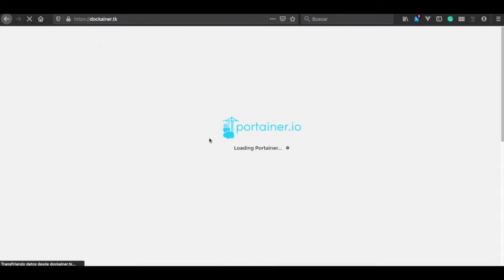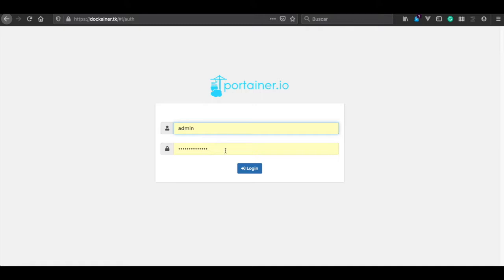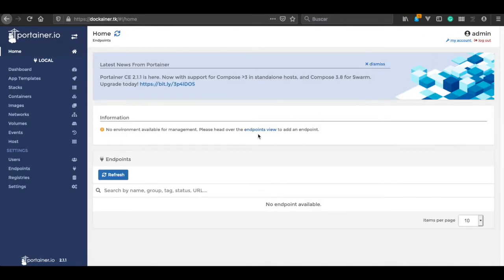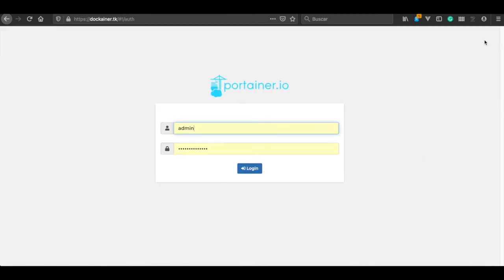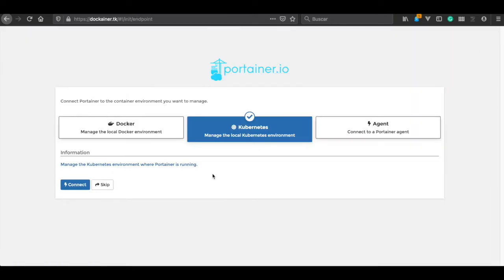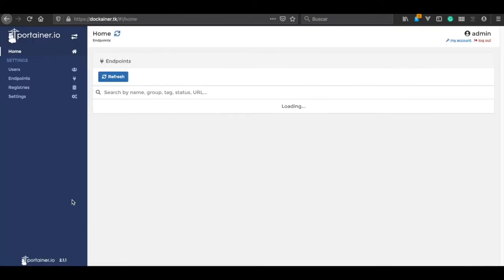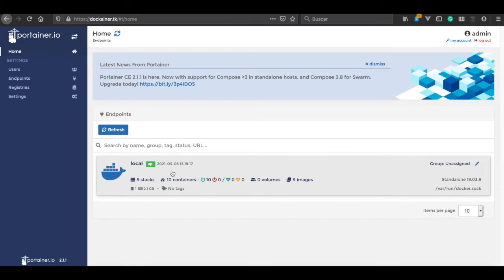Looks like this Portainer needs lots of resources, so maybe we're going to try it later with a $20 per month VPS server. We authenticate with the credentials we specified in the .env file. If you see that there is no environment, we need to reload. We log out and log in again. And this time, we can choose Docker and connect. And now we can see all of our containers running.